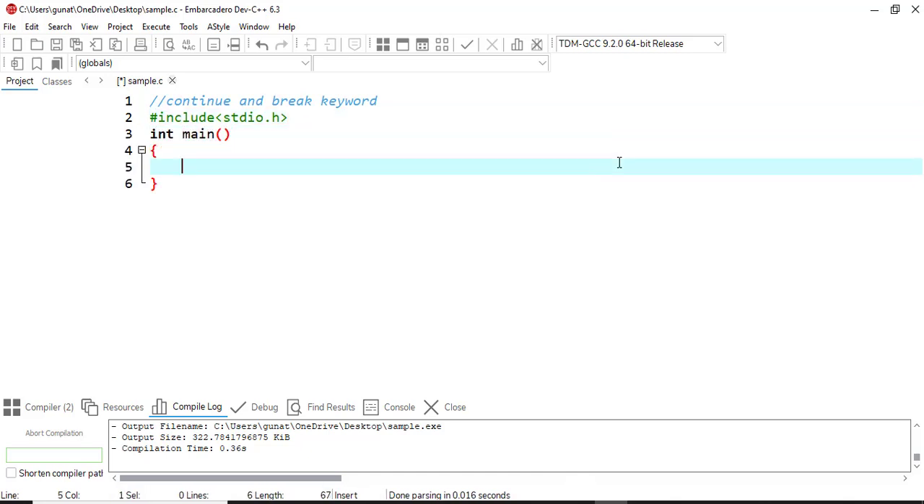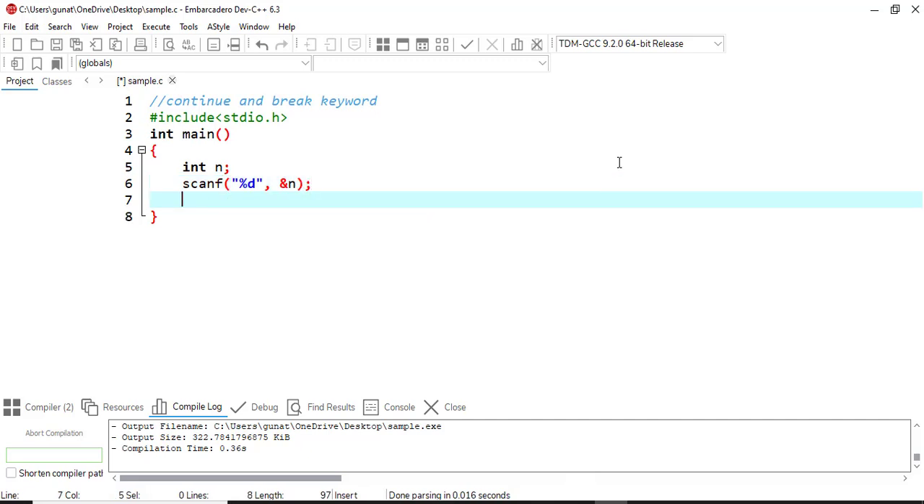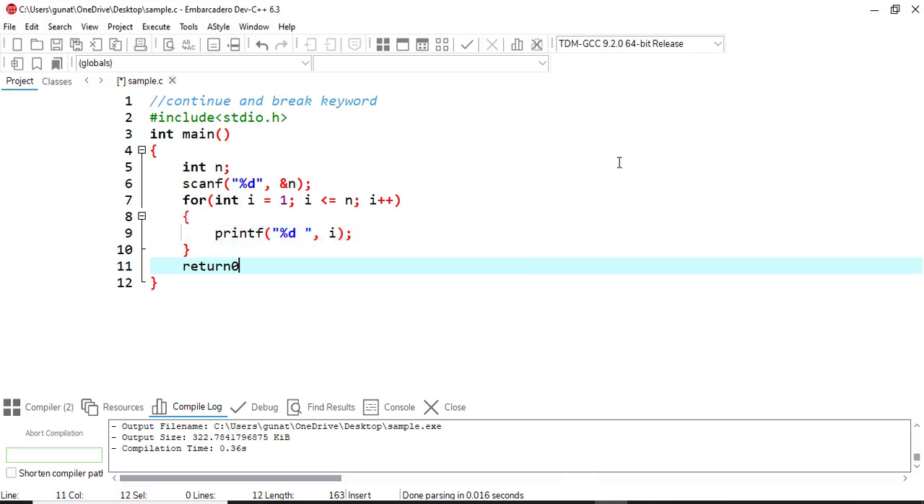In the main function, I'll get the input value called n from the user. scanf("%d", &n). Then int i = 1; i <= n; i++. I'm taking a for loop and iterating from 1 to n. I'm printing my i value and giving a space after printing the value. Then I'll give return 0.